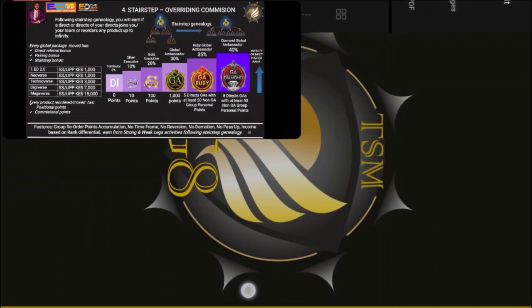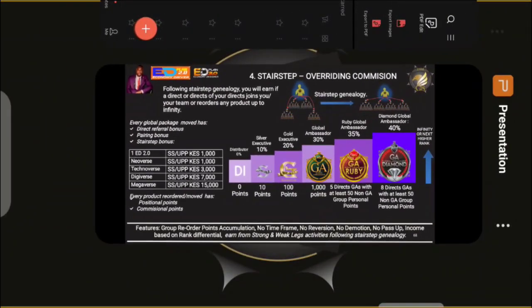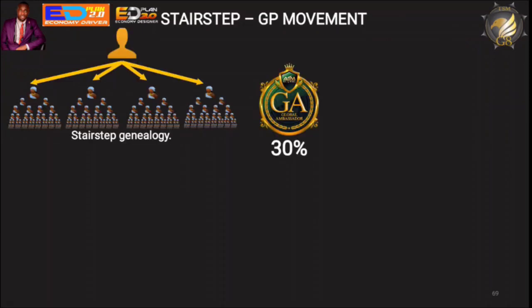And then next thing here, you get to earn from both your strong leg and weak leg activities following stair-step genealogy. Meaning, if on the left side we have a team of maybe let's say 50,000, and on the right you have a team of let's say 20,000, you'll earn from both. So if on the left you have 50,000 distributors and on the right 20,000, you will earn from both the strong leg and the weak leg. The system does not care, okay? So that is now the beauty of stair-step genealogy, or rather stair-step income, okay?